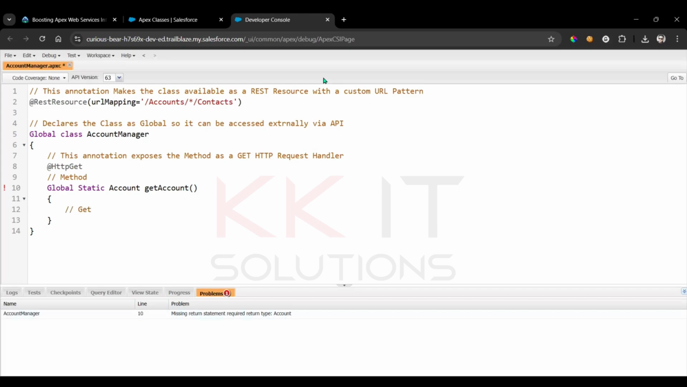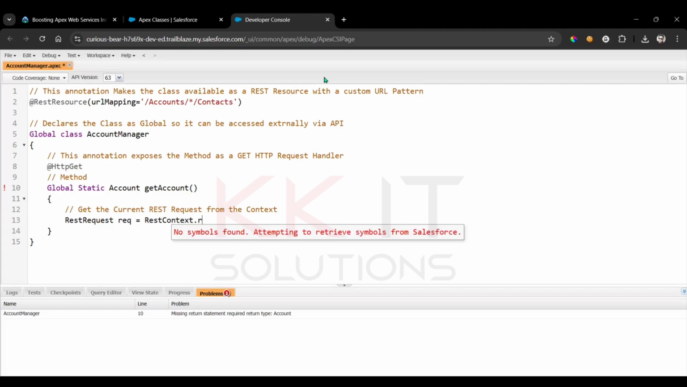So now what do you have to do first? Get the current REST request from the context. How? RestRequest request equals to RestContext.request. Got it?